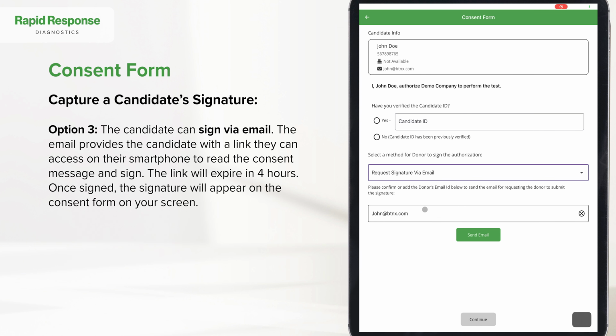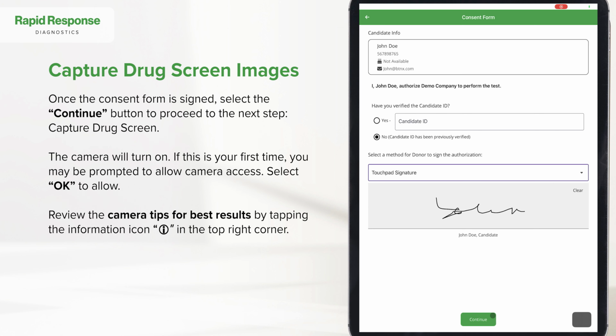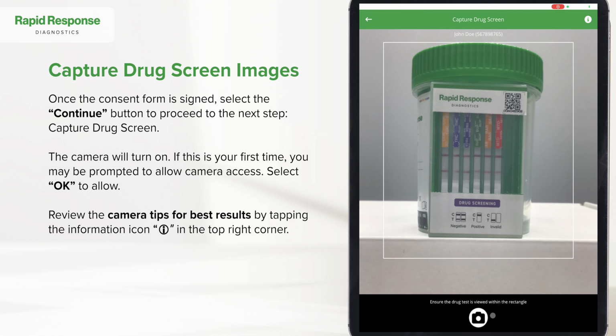Option number 3, the candidate can sign via email. An email is provided to the candidate with the link they can access on their smartphone to read the consent message and sign. The link will expire in 4 hours, and once signed, the signature will appear on the consent form on your screen. Depending on your app settings, the option to verify ID can be visible. Use this section to record the candidate's ID. The field can be enabled or disabled in the admin account settings and applies to all users in the organization. Once the consent form is signed, select the Continue button to proceed to the next step, capturing a drug screen.